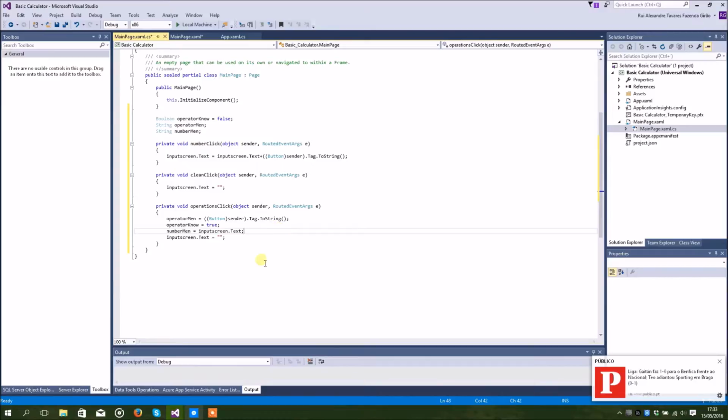So what are the two things that I forgot? It will make the number mem, this will make the input screen be stored in the number mem, and it will make the input screen be blank again.